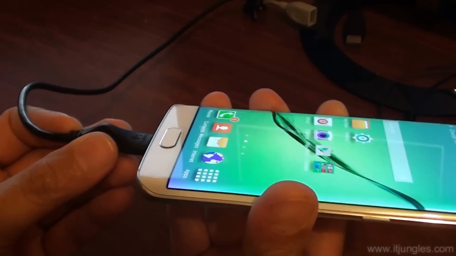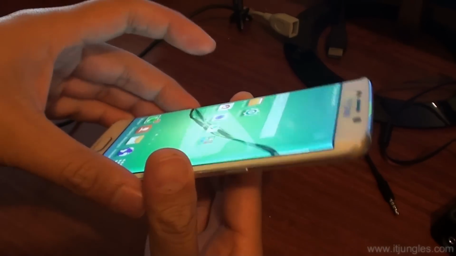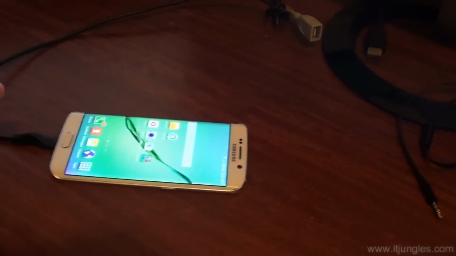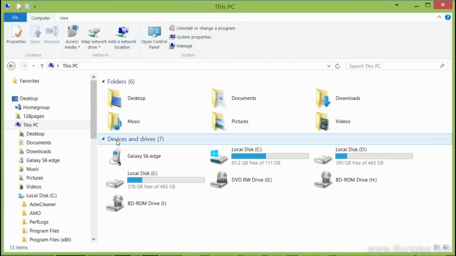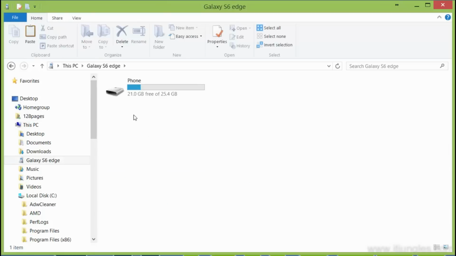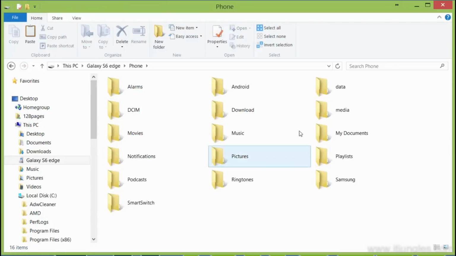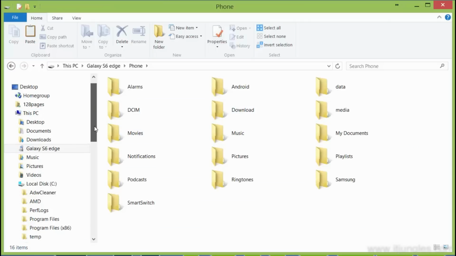So once you plug it in, your computer should detect the phone. Okay, so once the phone is plugged in, you can see it shows on your computer. So go to My Computer, open up My Computer, and in here, you can see under the devices and drives, it shows Galaxy S6 Edge. So what you do, you can open this one up and go into phone, and here are the folders within your phone. So what we're going to do is transfer files from the computer over to the phone.